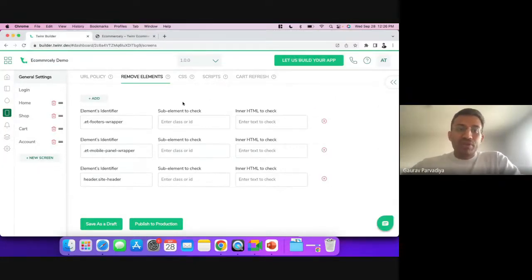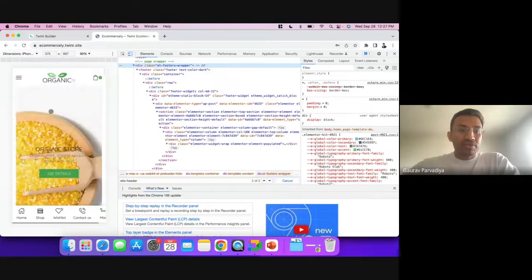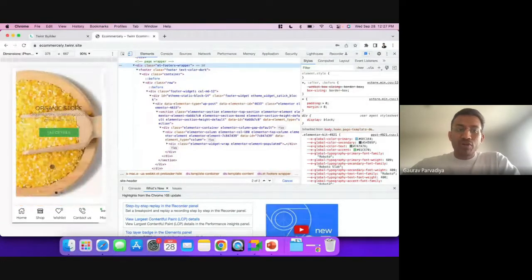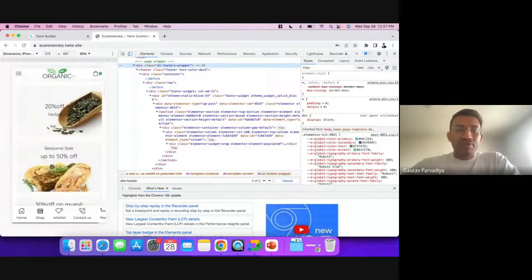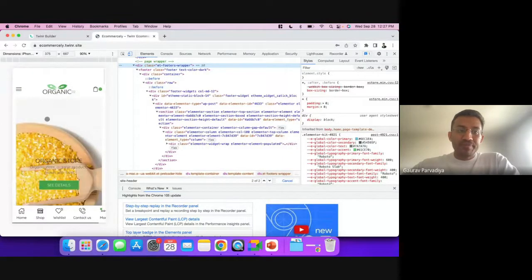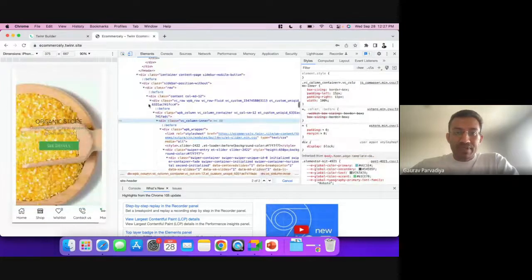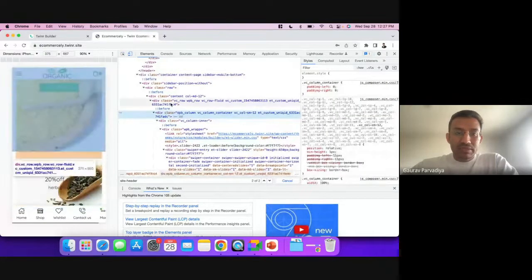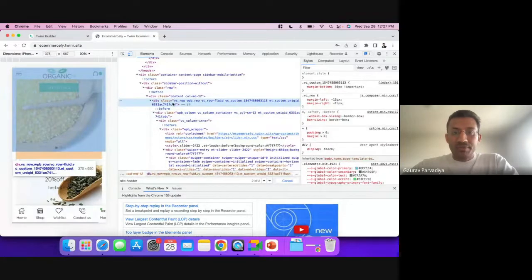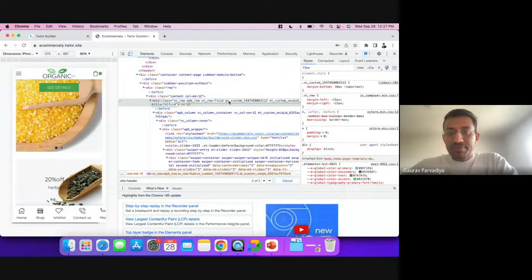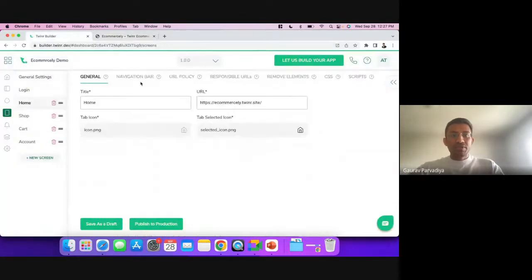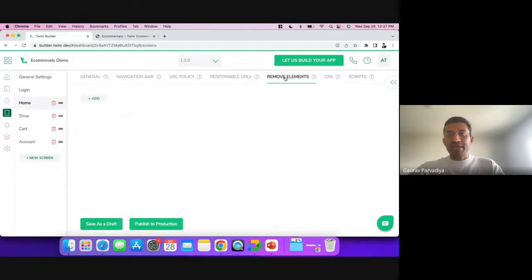Now, for example, if I want to remove certain elements from a particular screen, like if I go to my home screen here, then I have this banner, but I don't want to display this in the mobile app. I want my mobile app to start from this particular element. So what I can do is find the element of this banner, which looks like this one. Let me copy this ID, which looks unique to me, and then go to the home screen, and under the home screen I will be adding this element under remove elements.